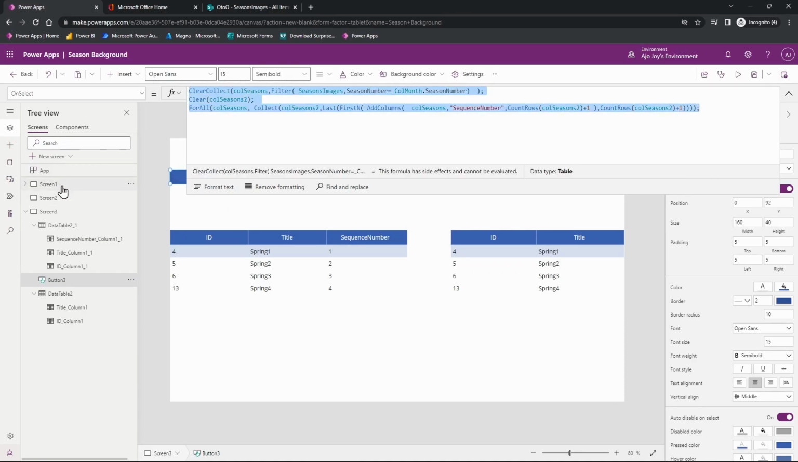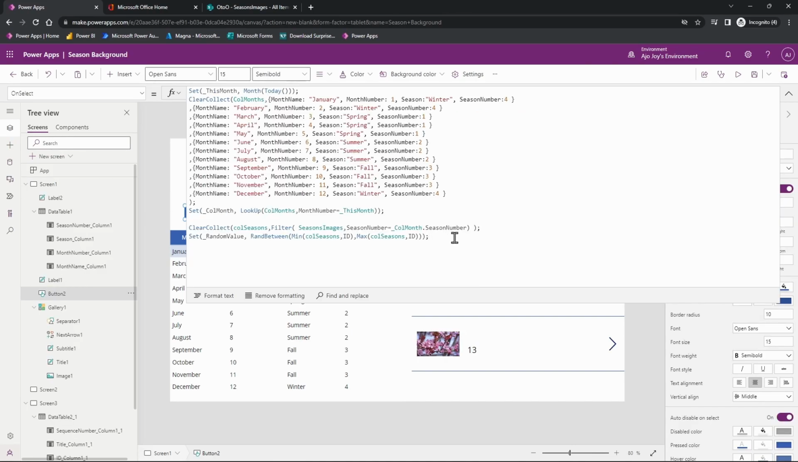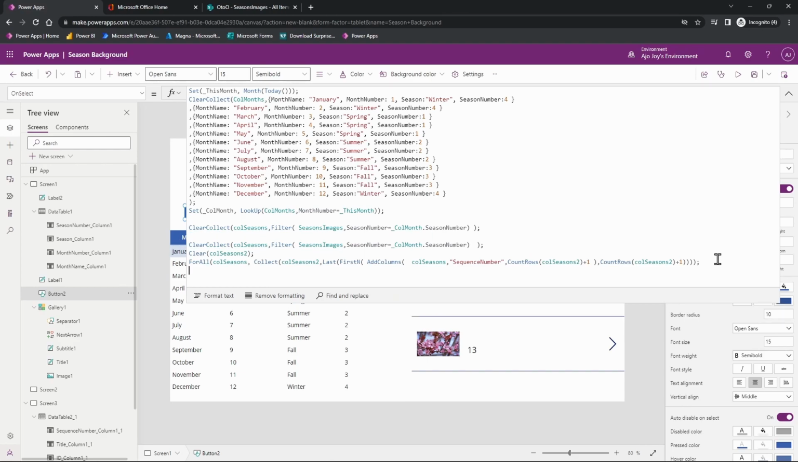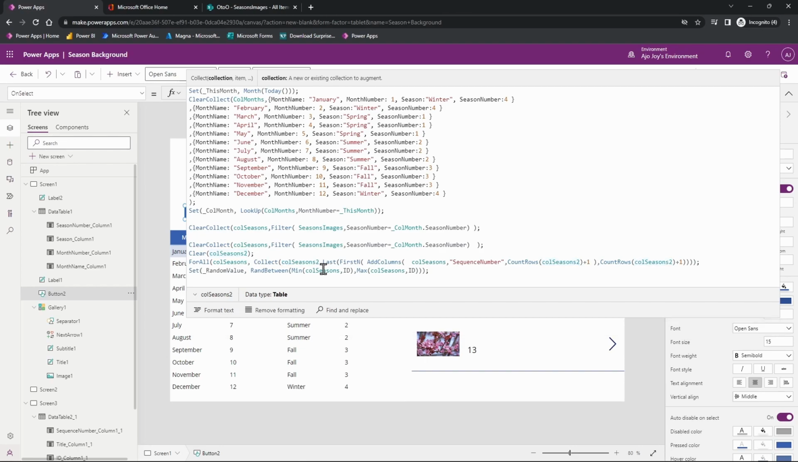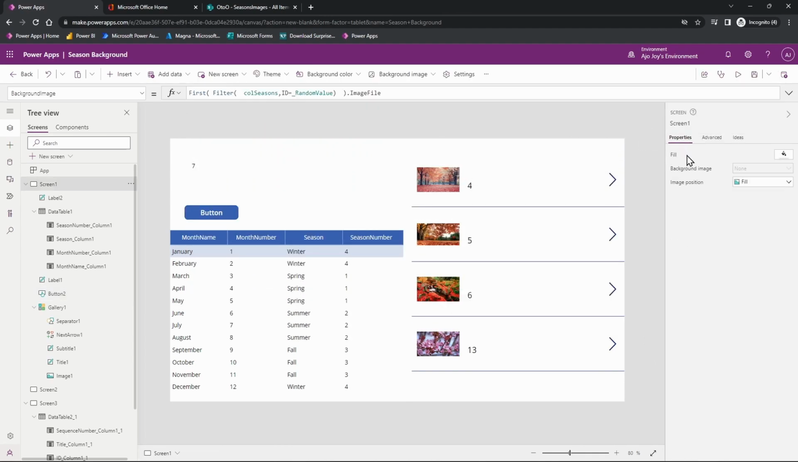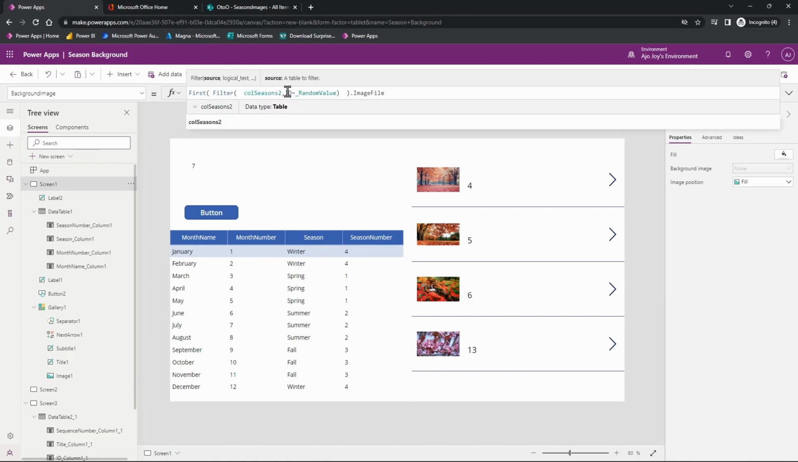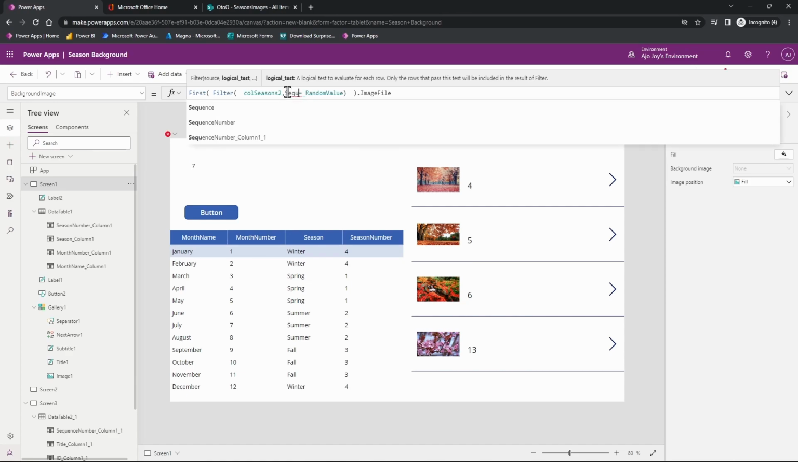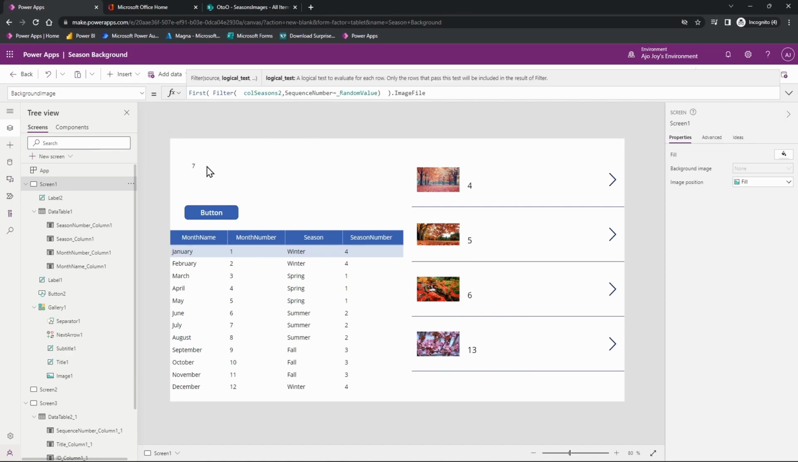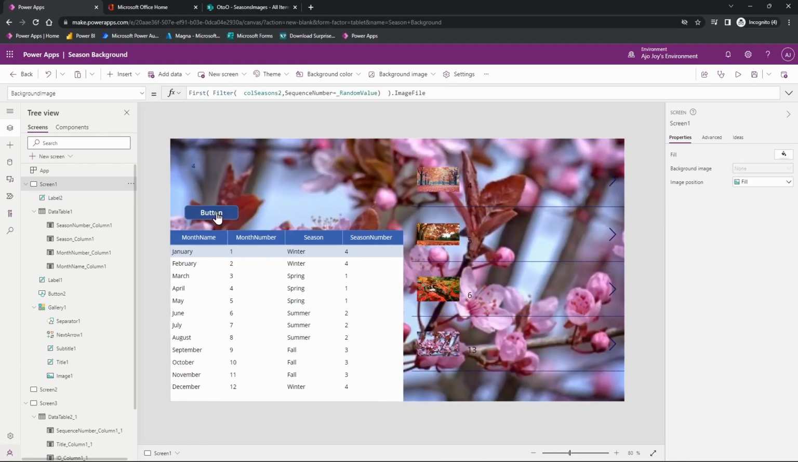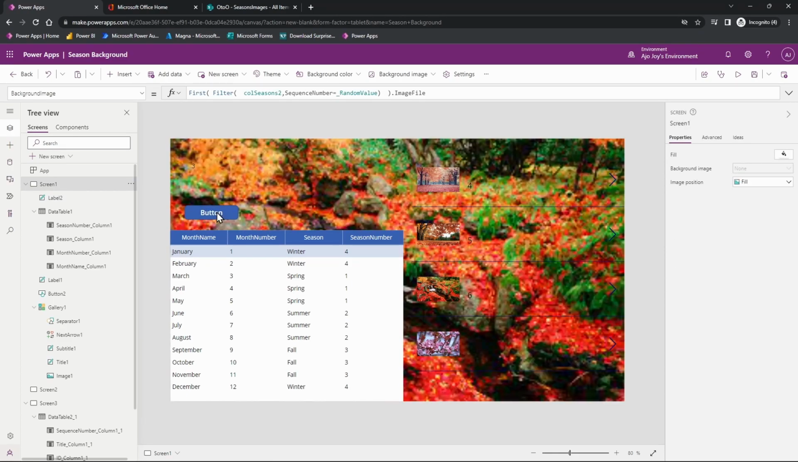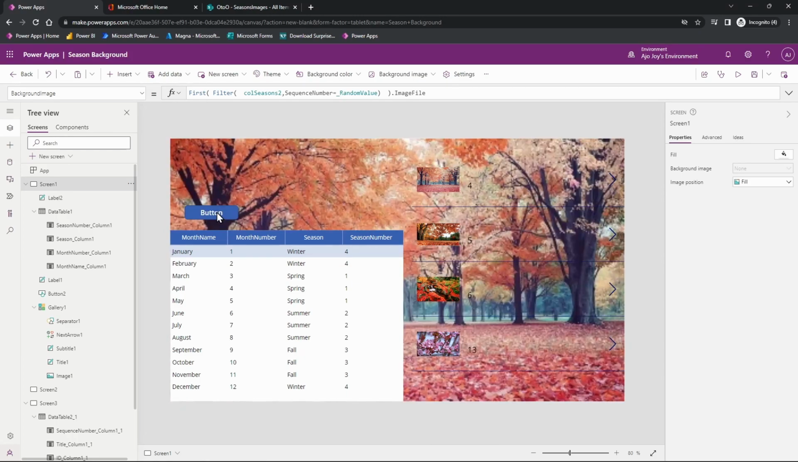We will just copy this formula and add this in the button we were working with before. Now we need to update the formula so it would show a random number between the minimum and maximum sequence number, not ID. Once we have done that, we can go to the background image property of the screen and update the collection to collection seasons 2 and update the column name to sequence number. Now if you run the formula by selecting the button, you can see the app is showing us different pictures from the current season.